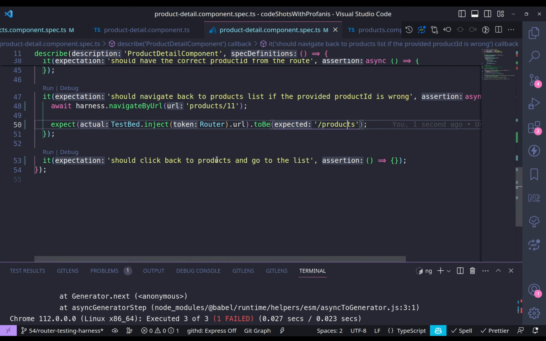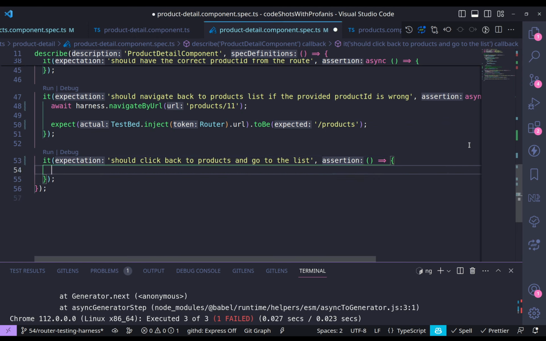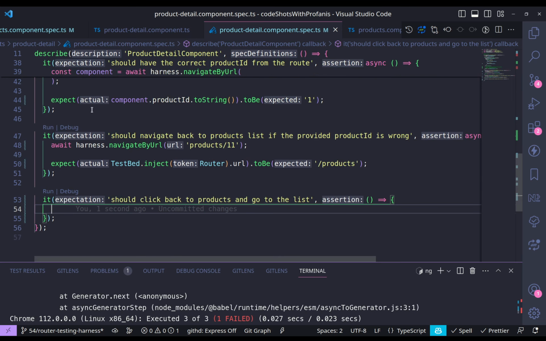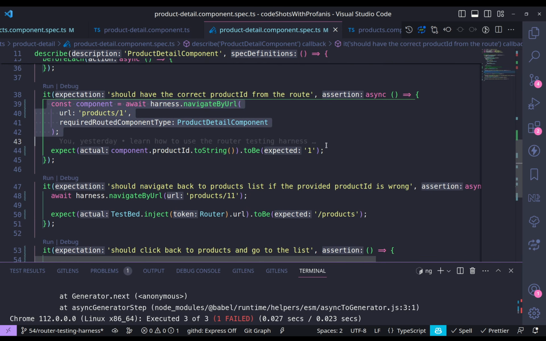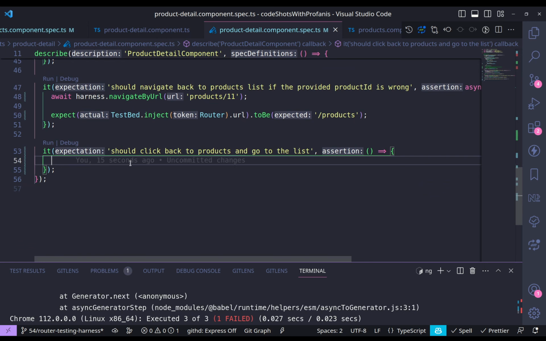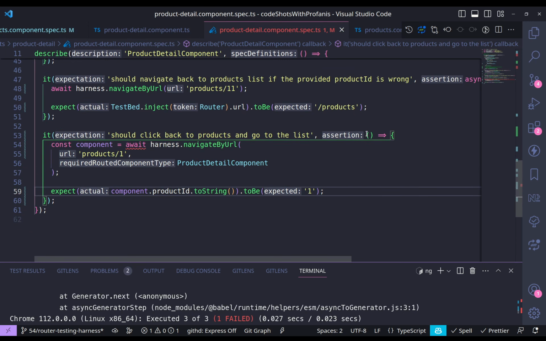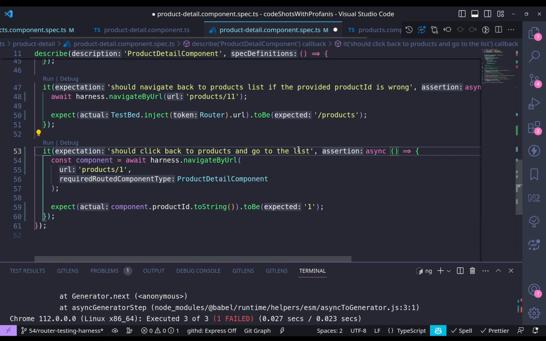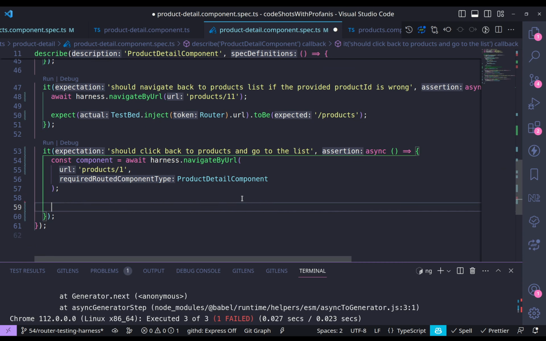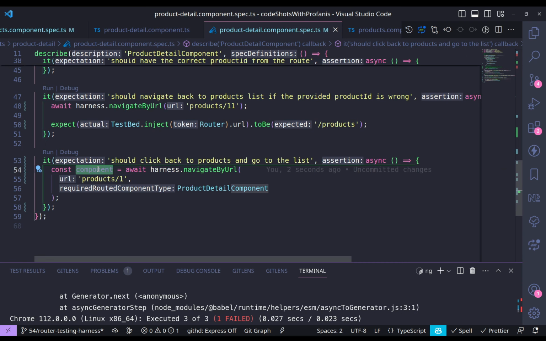So, to click back to products and go to the list. Since we now have the correct routing configuration, all we have to do is to play around with the actual DOM. Let me copy this again, and I will paste it here. Let's see what is happening step by step. Let me also delete this expectation. Here I have my component. I navigate by URL, products/1.